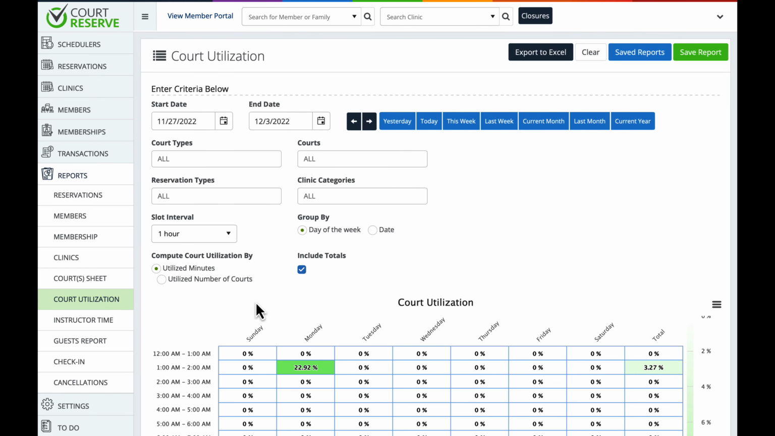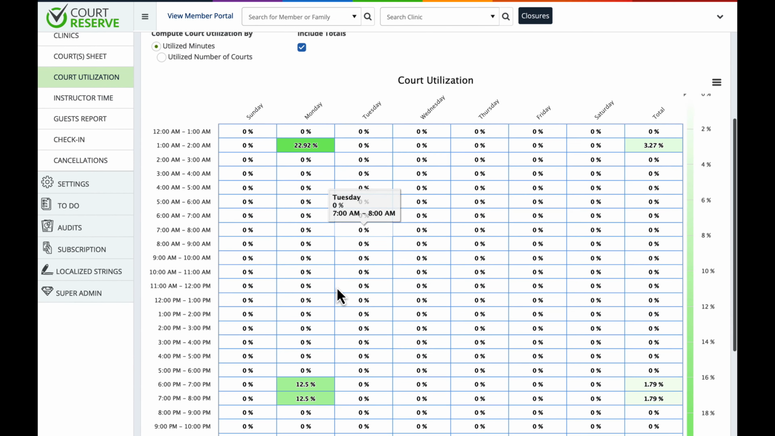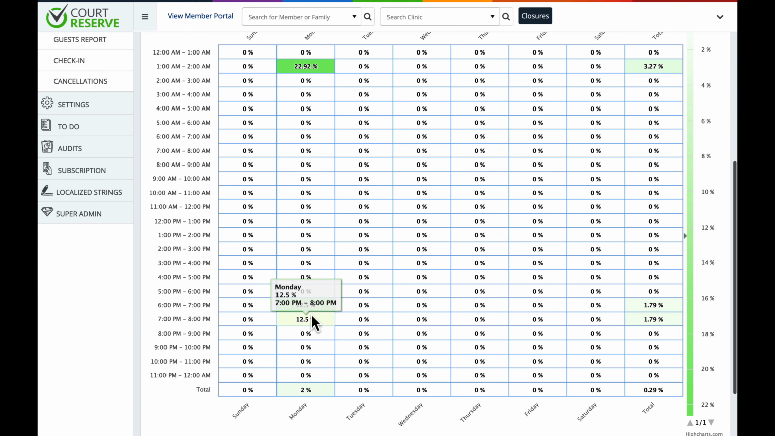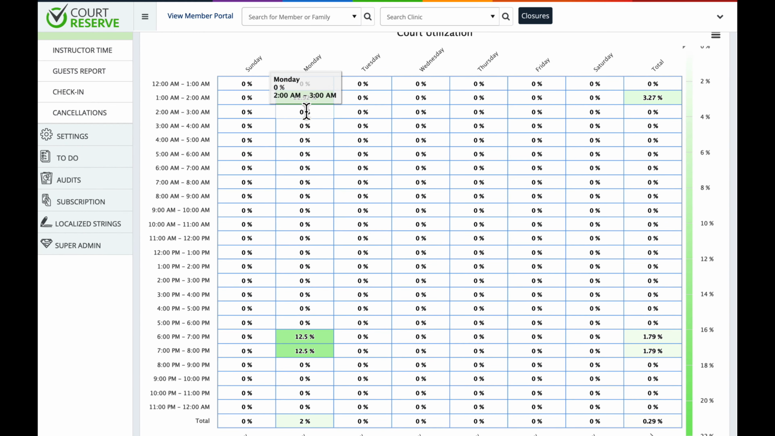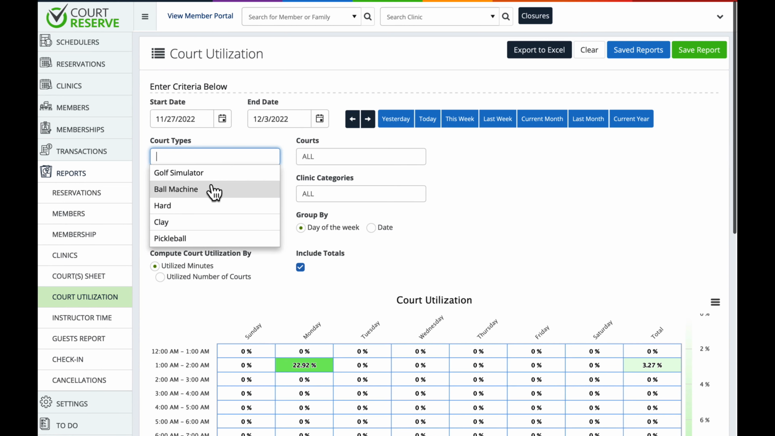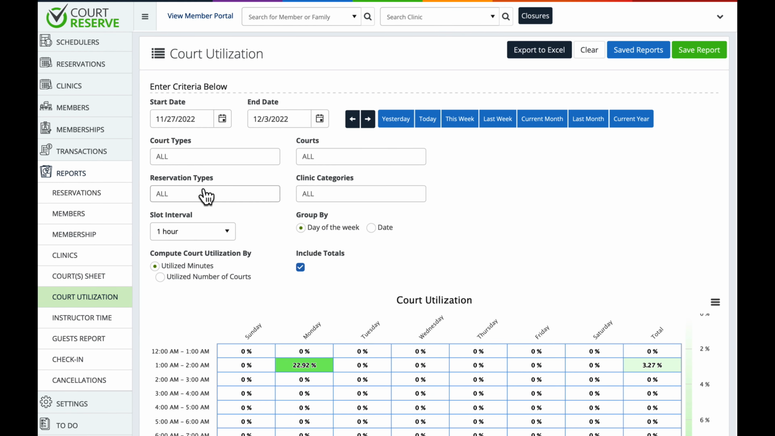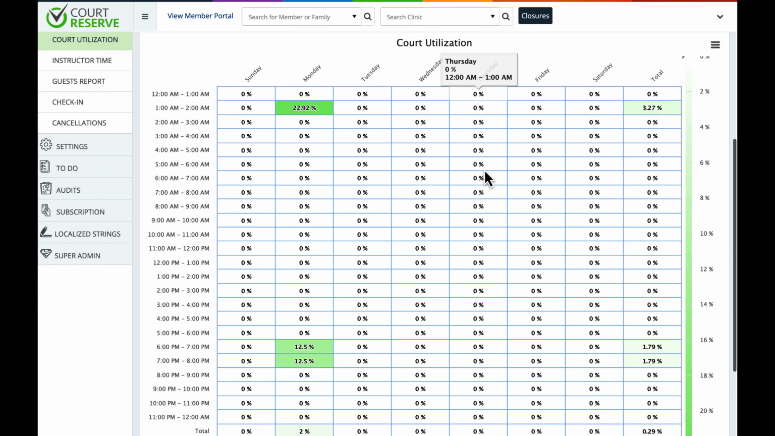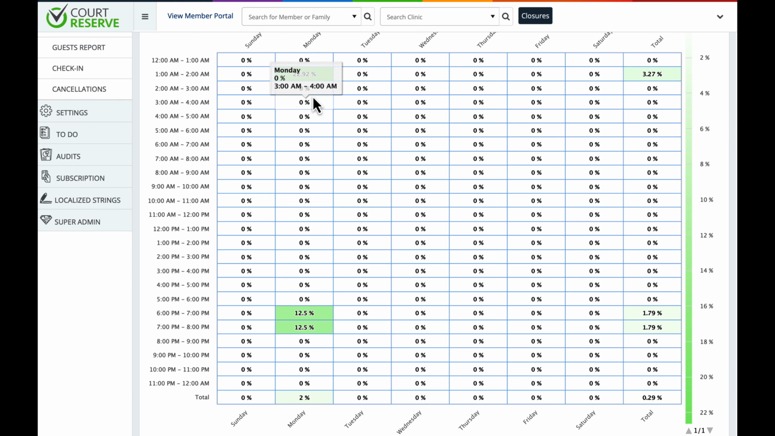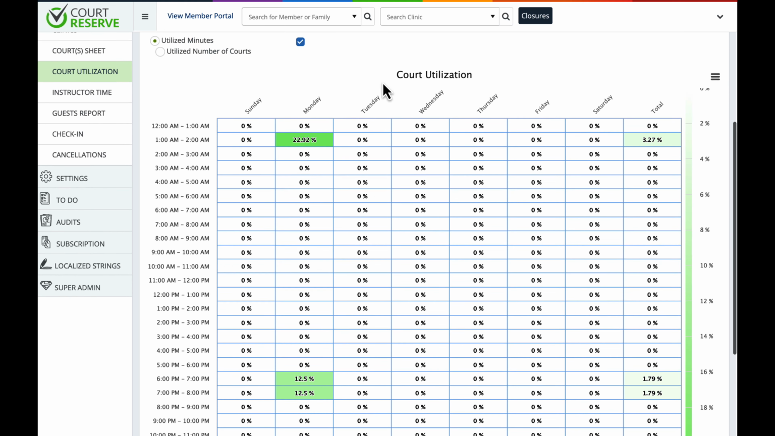Next, we have the court utilization. So on this report, you'll be able to see at what time of the day certain courts are being utilized the most. So here we can filter by certain court types, certain courts, specific reservation types, or specific clinic categories. But if we leave that blank, this report is just going to show you some general percentages for the amount of utilization your courts are having during certain times of the day, on certain days of the week.